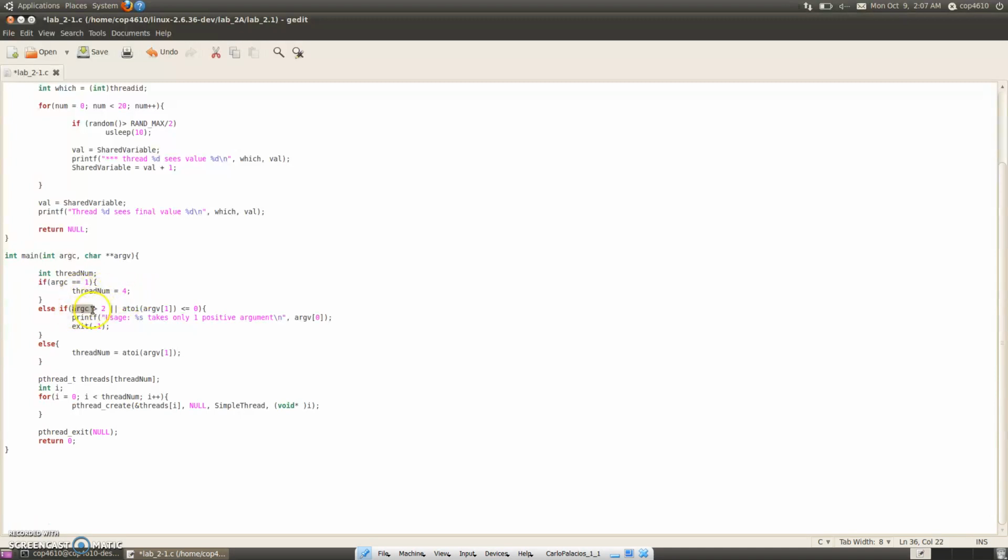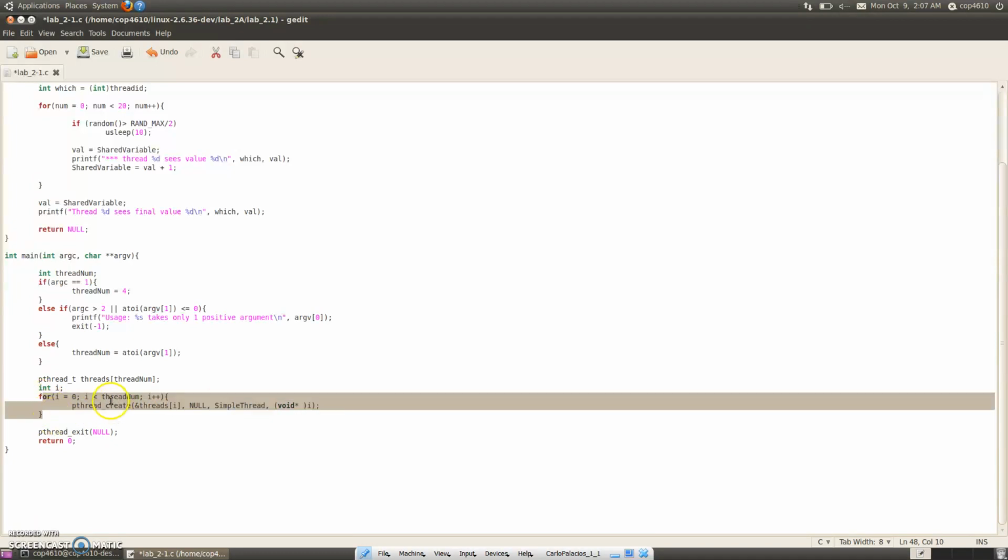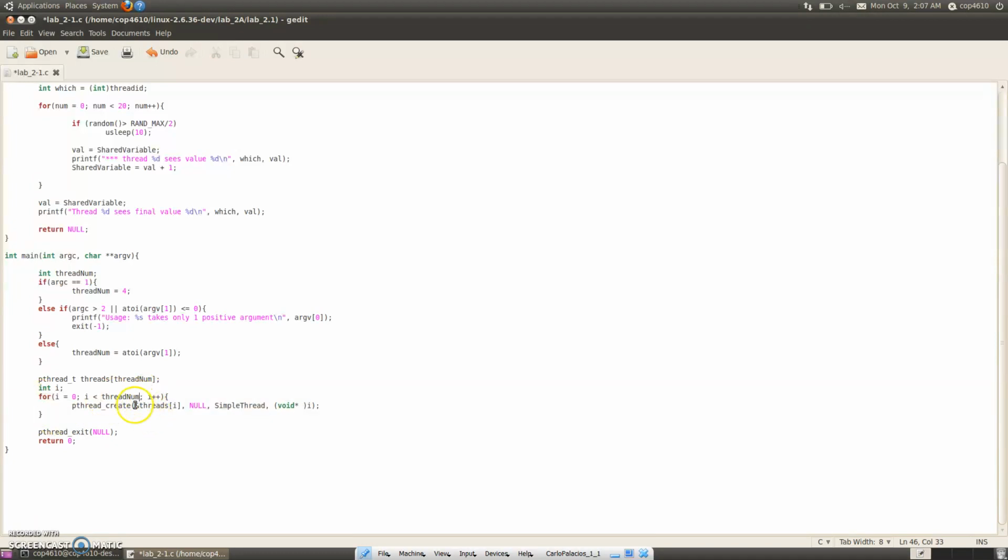If the user enters more than one argument, which is not acceptable, then it's going to create an error. Else, if the user enters another argument, which will make it 2, then I'm going to grab that amount of threads that I'm going to create. So based on that number, I'm going to create an array of threads, and I'm going to start creating them with this for loop based on the number of threads that the user enters.